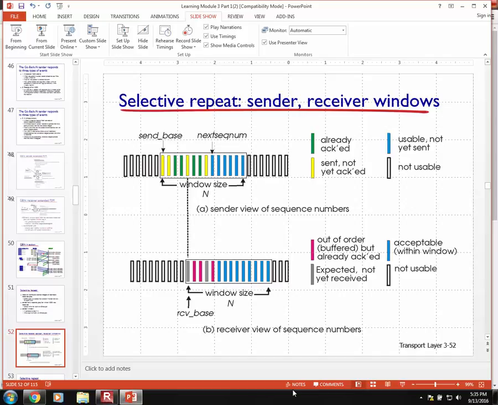On the receiver side, we have some packets that are received out of order. We don't discard them like we do in Go-Back-N. We basically buffer them until we get the ones that we expected. We expected to get these two. We have not received these two yet. And these packets are within our window.